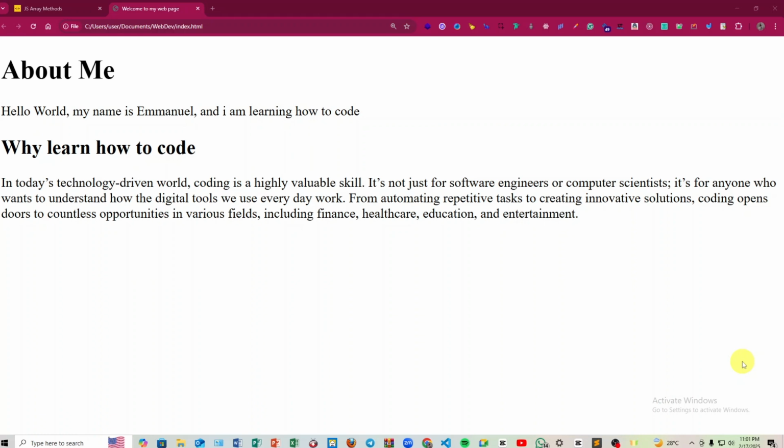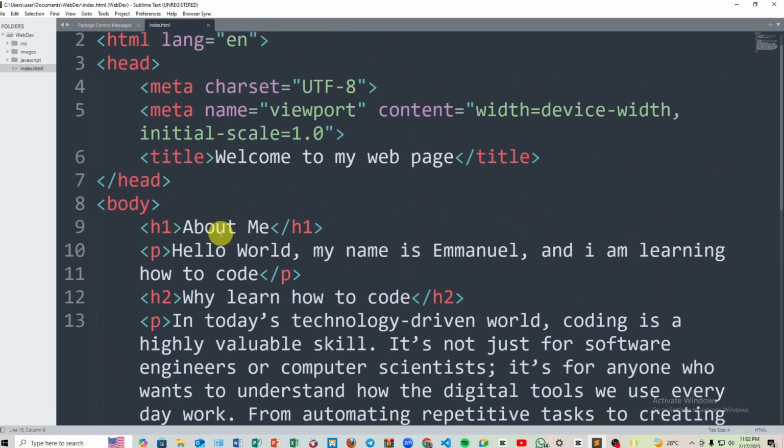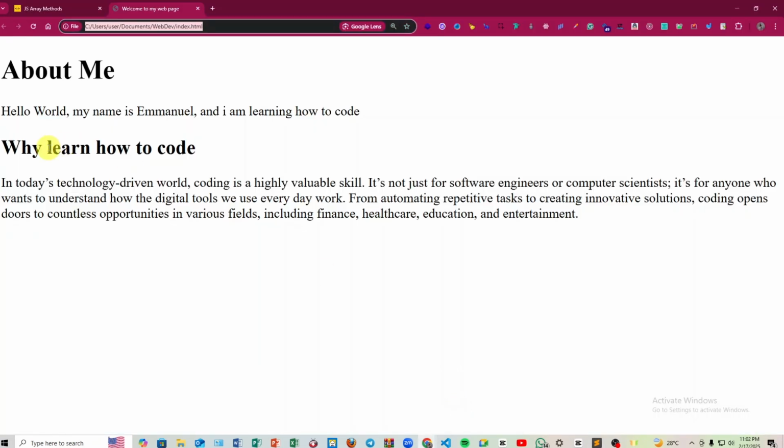So the updated code now has two headings. The first one about me, which is written in heading 1, which is this one, what we have here, h1 about me. Then the next heading, h2, is why learn how to code. So when you go back to your browser, you will see h2, why learn how to code. Now notice that the h2 is smaller than the h1 because heading 1 element has the highest or the biggest size, followed by heading 2, heading 3, and so on.